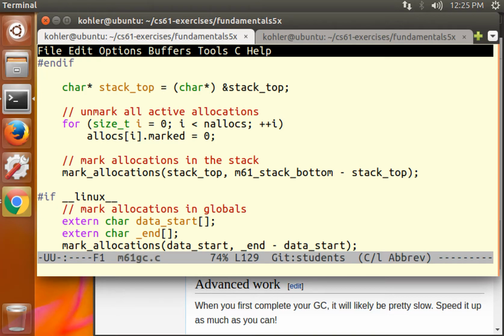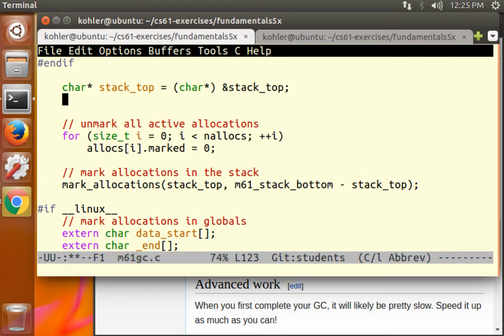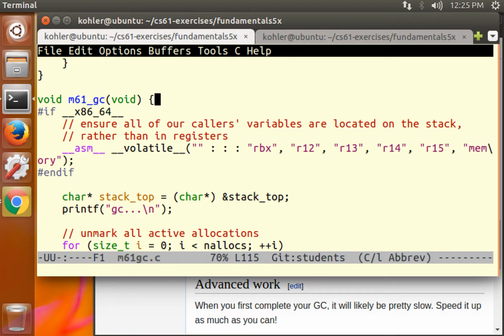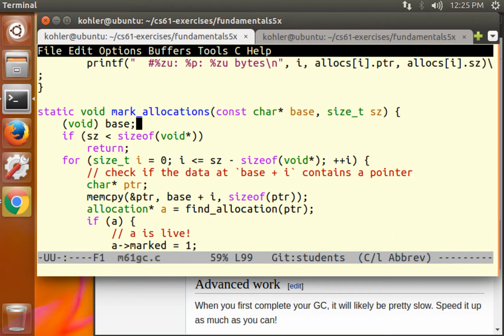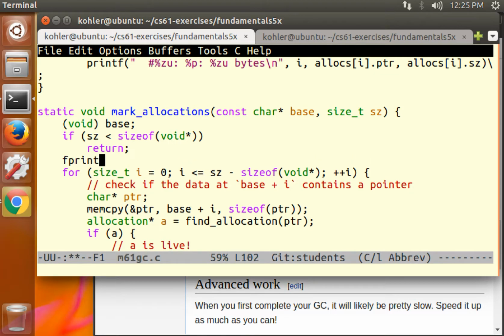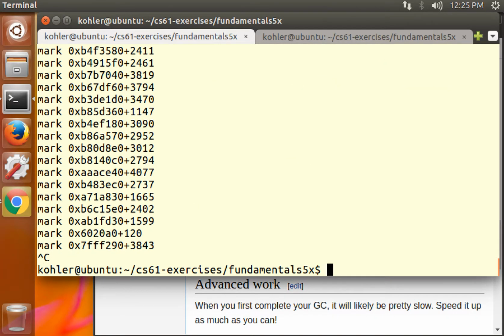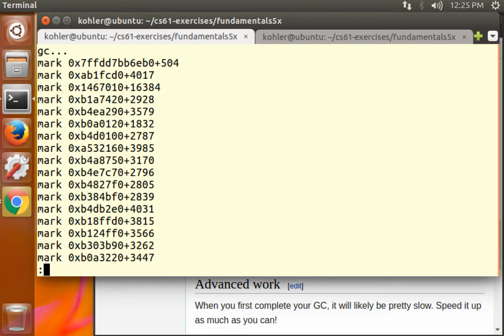So we could use GDB to try and debug this. What I'm going to do is use printf. When we start a GC, we're going to print out a little GC note. And then when we mark a particular range of memory, let's print out that we're marking that memory: base, size. Okay, I'm going to make and run gcbench. We have a lot of noise there, so I'll again pipe to less so I can see it.